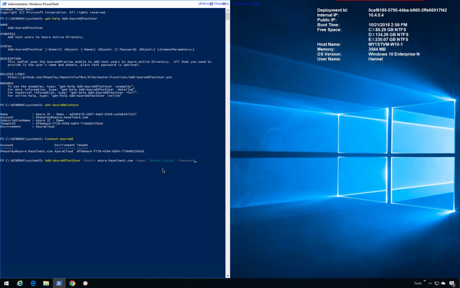Then I have the option to provide a password. I am going to go ahead and provide a password, right? And once I have that, that's actually all I need. Then I press enter. This command will then go into Azure AD and add Rachel into my Azure AD environment with this username.